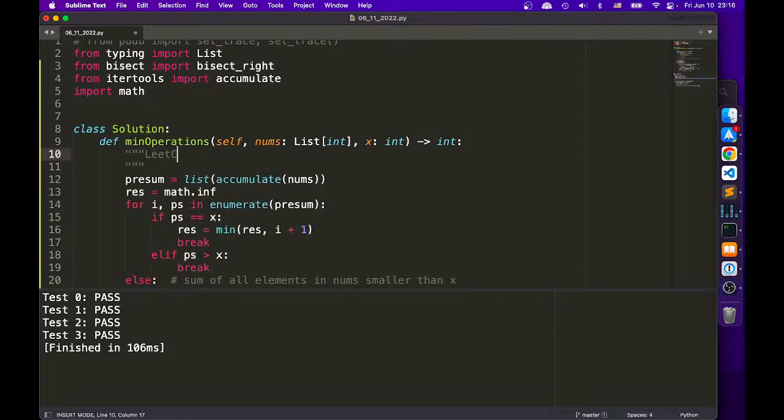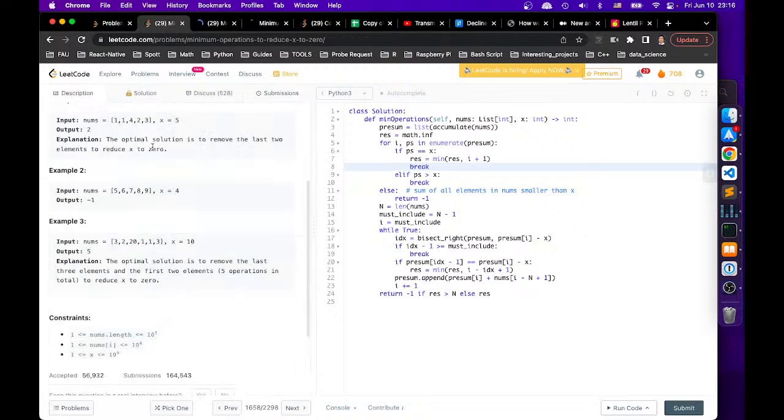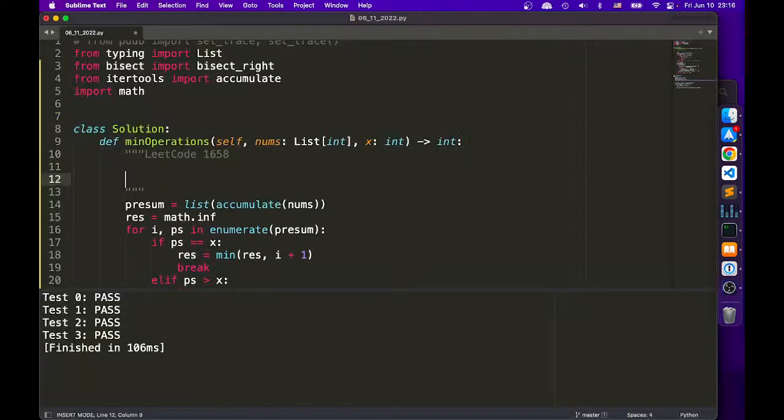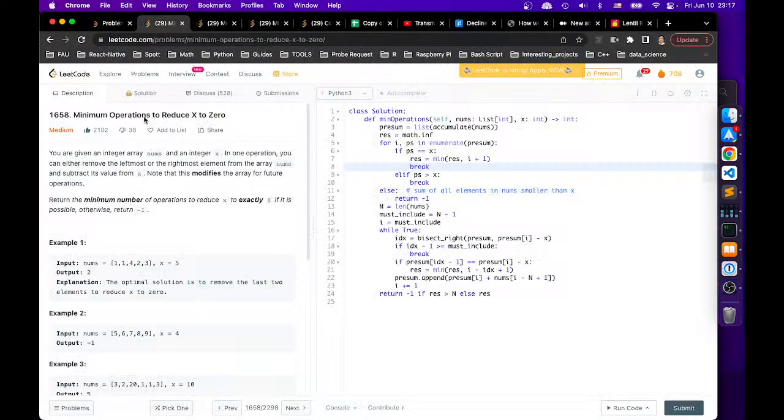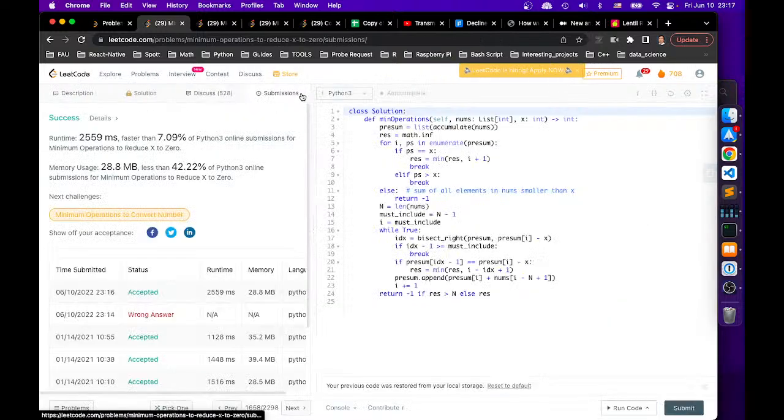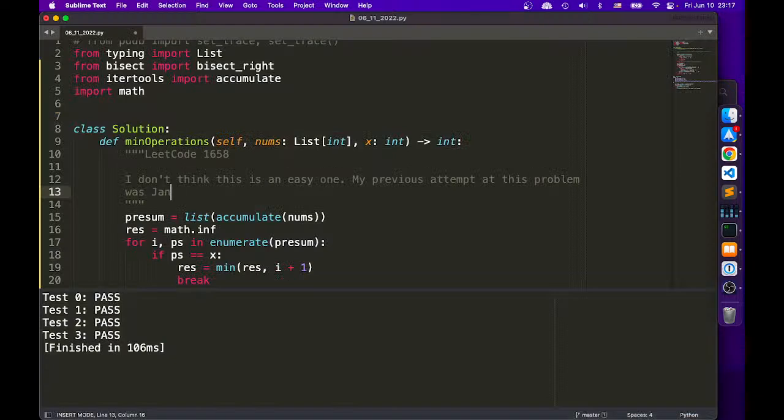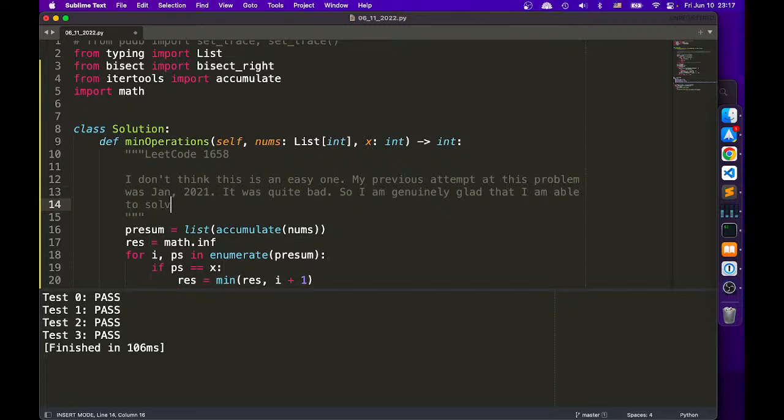Again, I firmly believe this is not an easy one. Okay, so I don't think this one is an easy one. My previous attempt at this problem was, oh, when was that? Yeah, I don't want to see discussion. January. It was January 2021. It was quite bad. So I am genuinely glad that I am able to solve it with only one mistake.